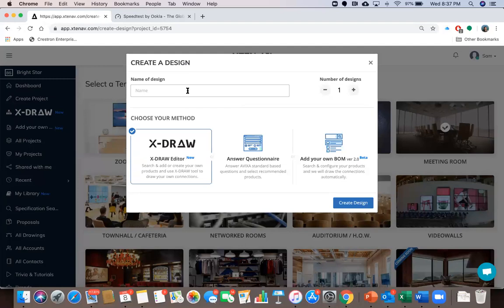Then there is Add Your Own BOM. Here, we do not ask any questions. You just search and add your products from your existing designs, and you do some minor configurations, which allows you to automatically generate drawings and documents. Having said that, Add Your Own BOM is still in beta mode. So we highly encourage that if you face any issues in Add Your Own BOM, you switch to Questionnaire or Extra. So this is one method of creating a design in Extra.